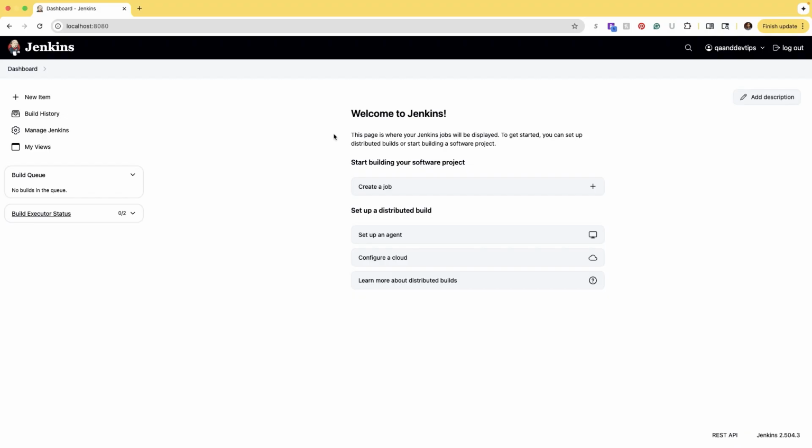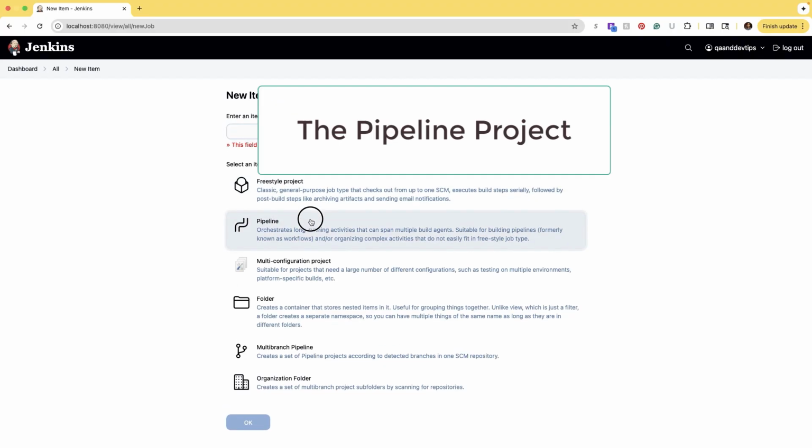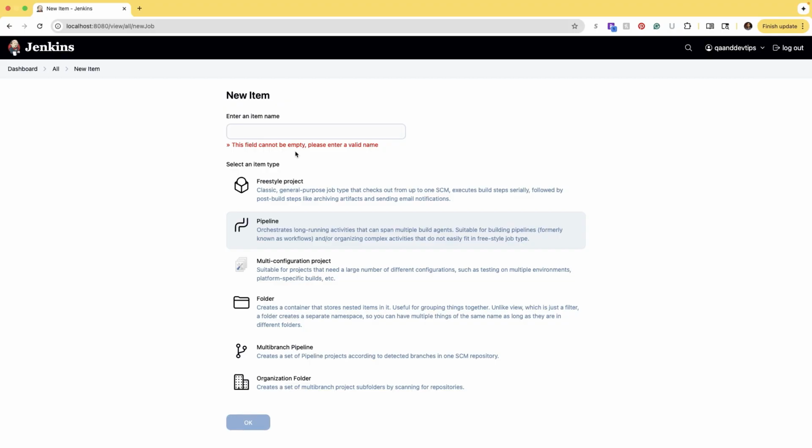So there are two main ways we can set this up in Jenkins. First, there is a Freestyle project, and think of this as a user-friendly, UI-driven approach. It's great for getting started, but the method I highly recommend is the pipeline project. And this uses a special file called Jenkinsfile and treats your entire pipeline as code. It's more powerful.